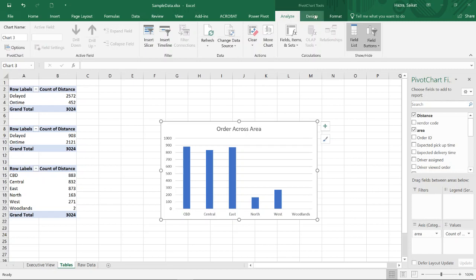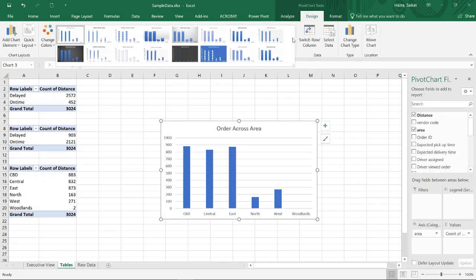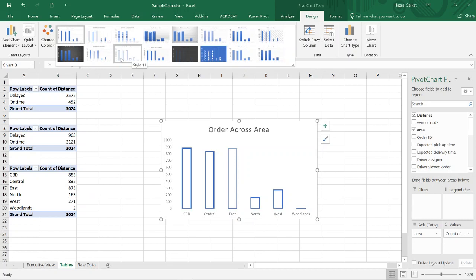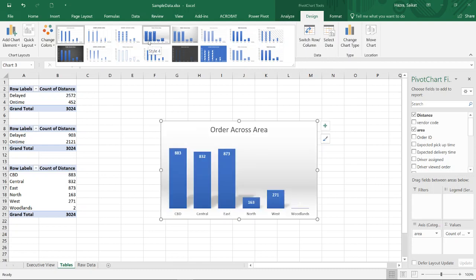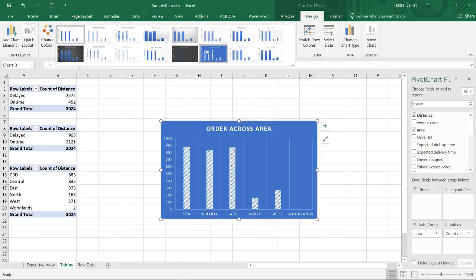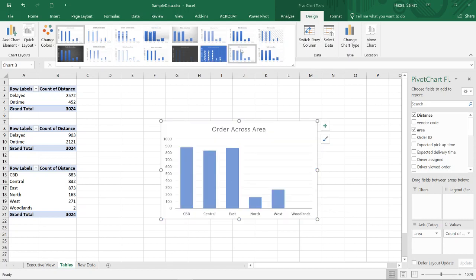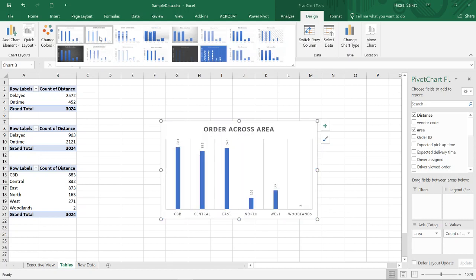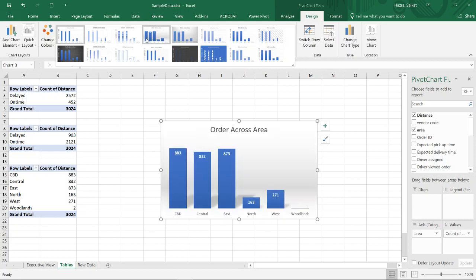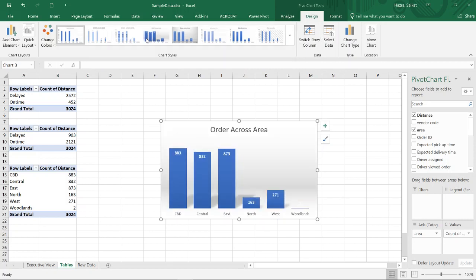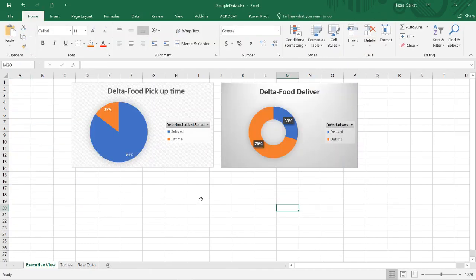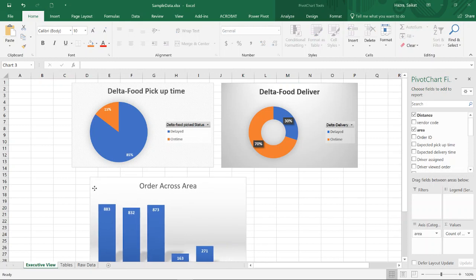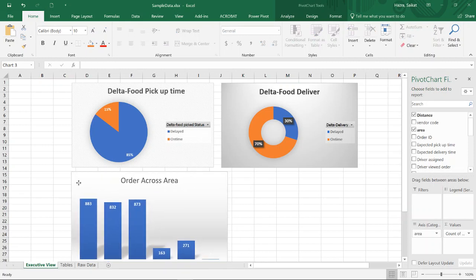Very good. Now let's see some more different kind of design for this, and I would go with this. I need a number. Okay, let's see number. Rather, I will go with this. Good. This is a perfect view for me. We'll do a Control X, come to Executive View, paste the chart here.